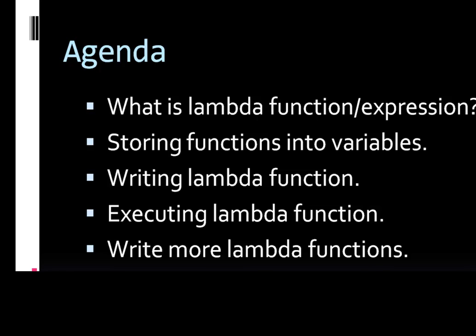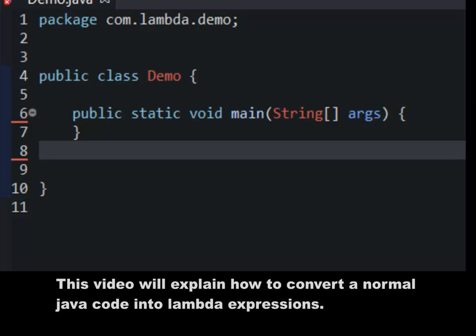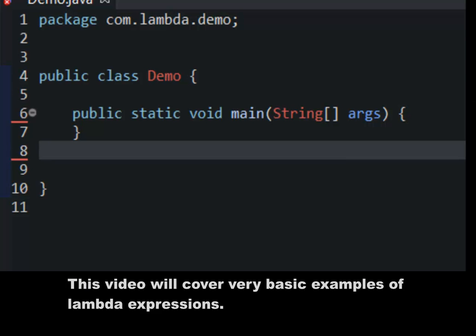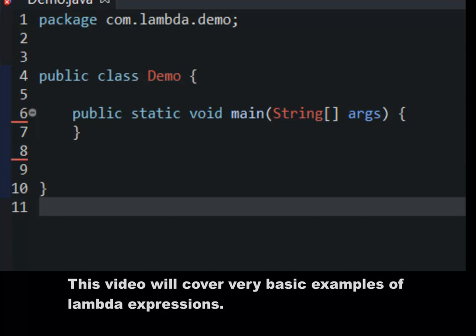In this video, I will be showing what is lambda function or expression, storing a normal function into a variable, writing lambda functions, executing the lambda function we have written, and we'll try to write more lambda functions. This video will explain how to convert a normal Java code into lambda expression. This video will cover very basic examples of lambda expressions.